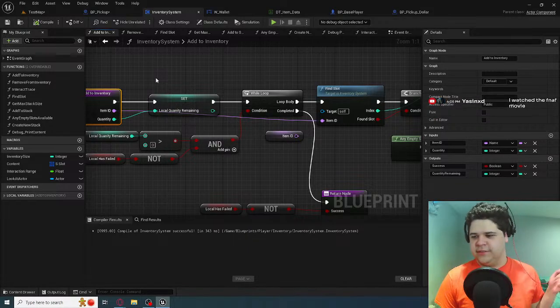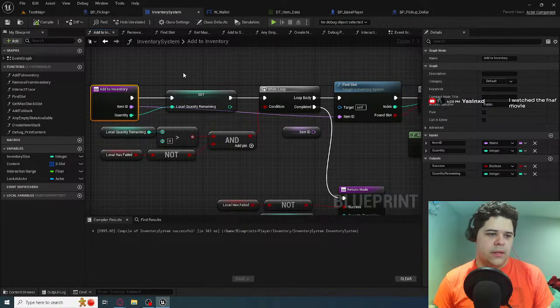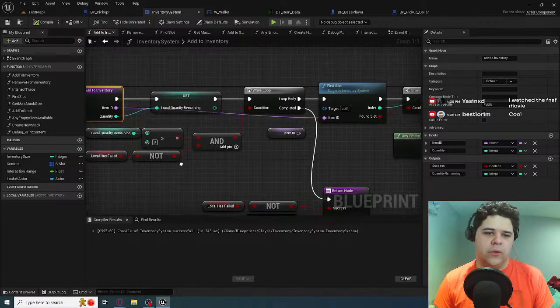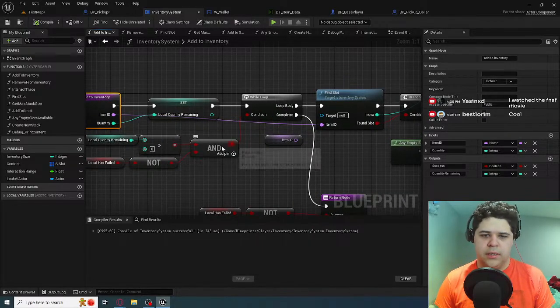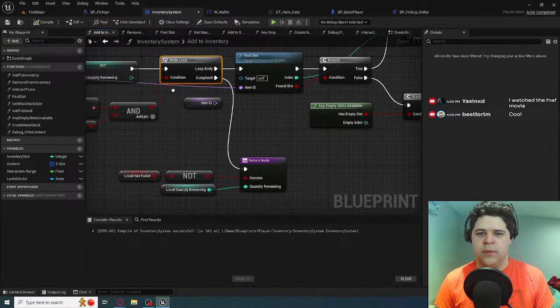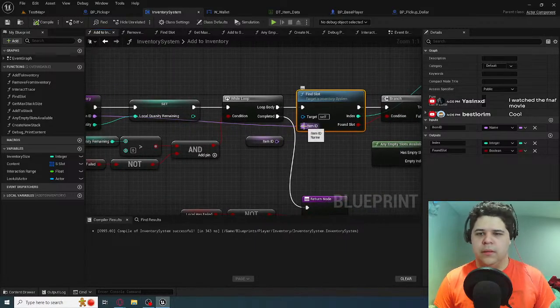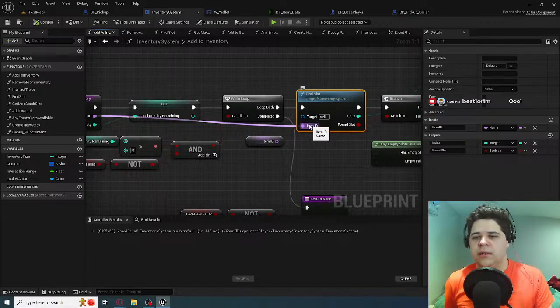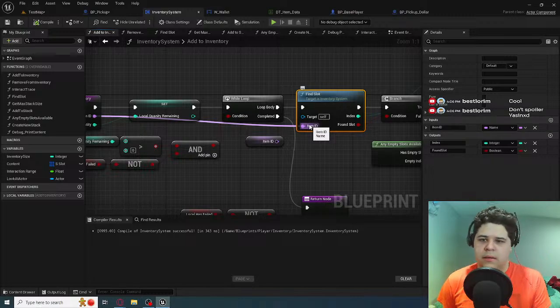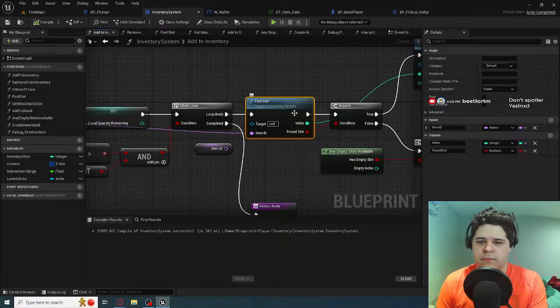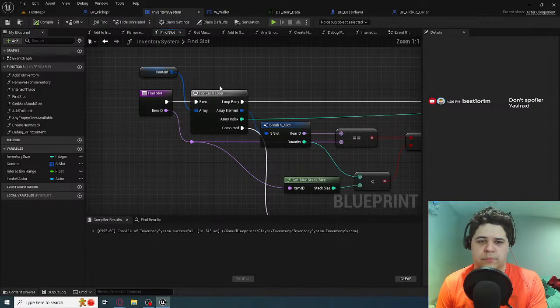I'm trying to figure this out. If local quantity is remained and local is failed, it's not triggered. Then it goes on this while loop, and through the loop, it finds a slot that has the name of the item ID. If it finds a slot, find a slot is its own function. We can go through that as well, just to be thorough.